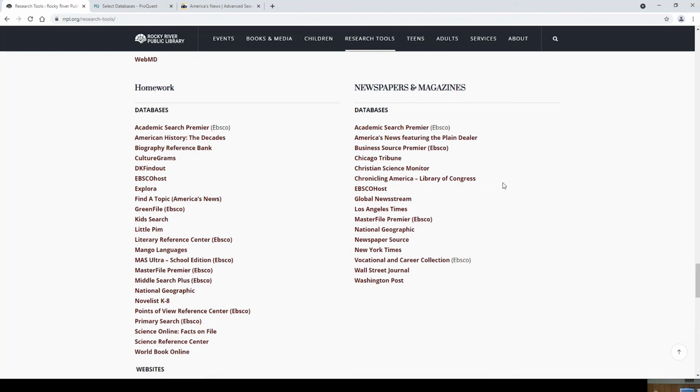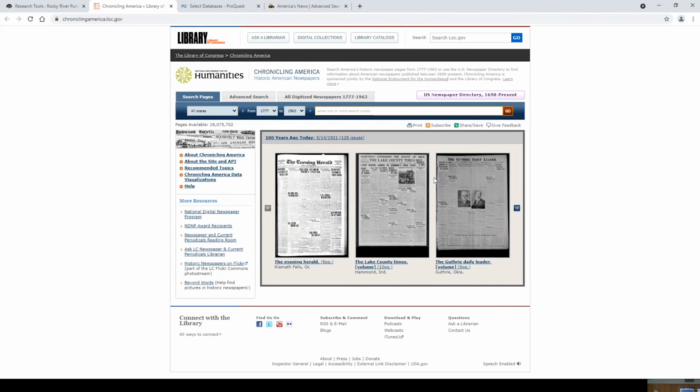Okay, the next thing I'd like to share with you is something called Chronicling America. And this is provided by the Library of Congress. I know it's probably difficult to see, but this is a collection of historic American newspapers, some of which go back as far as 1777. Now, the coverage is hit and miss. The coverage for some of these newspapers is very skimpy. My impression is that they're adding to it as time goes on.